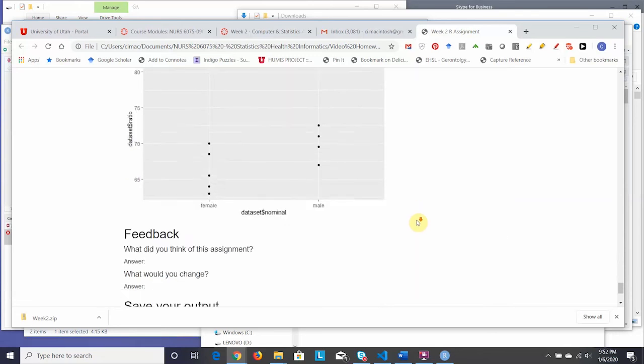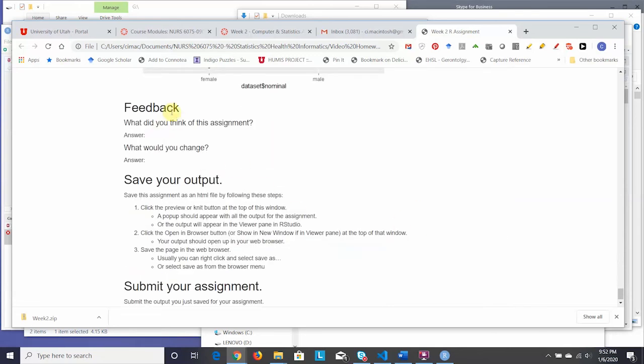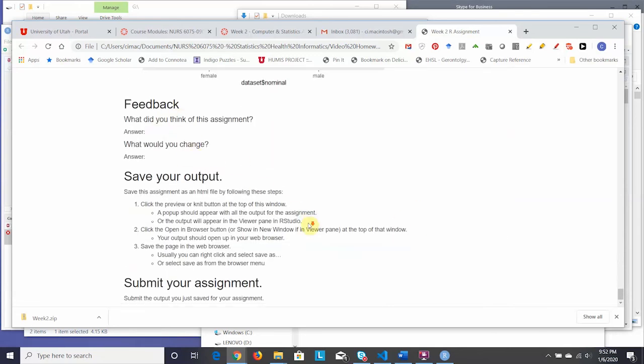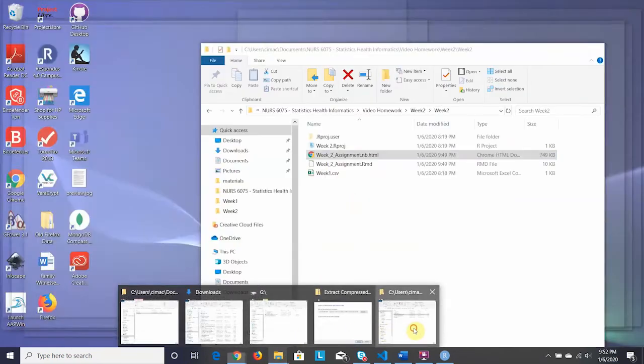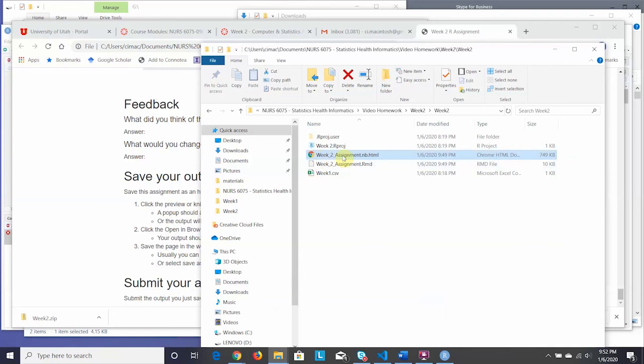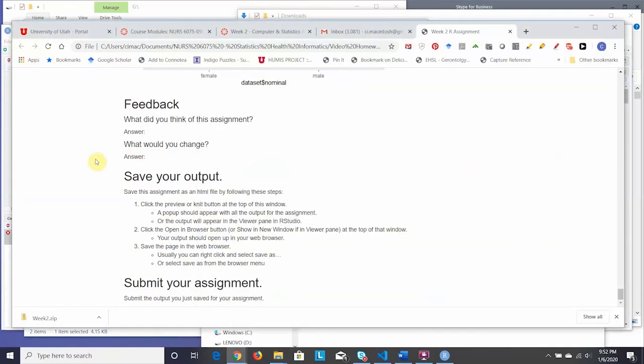And of course you're going to fill in this feedback and then submit this. So this HTML file that came up in my assignment, you'll see week 2 assignment NB HTML. I'll just submit that.